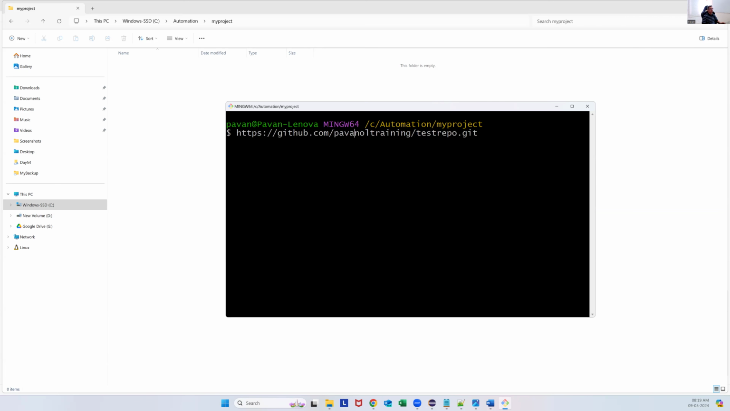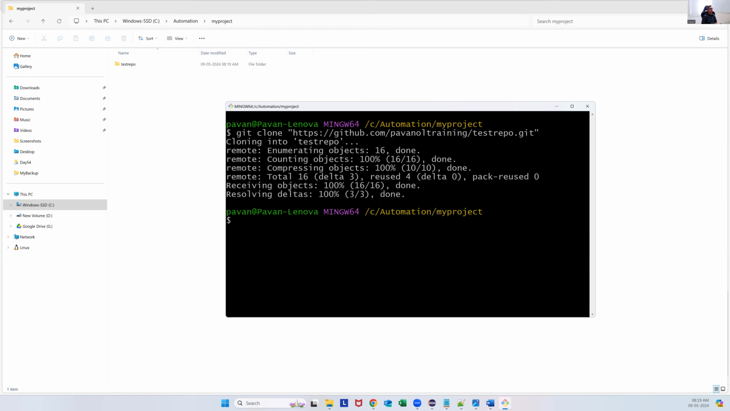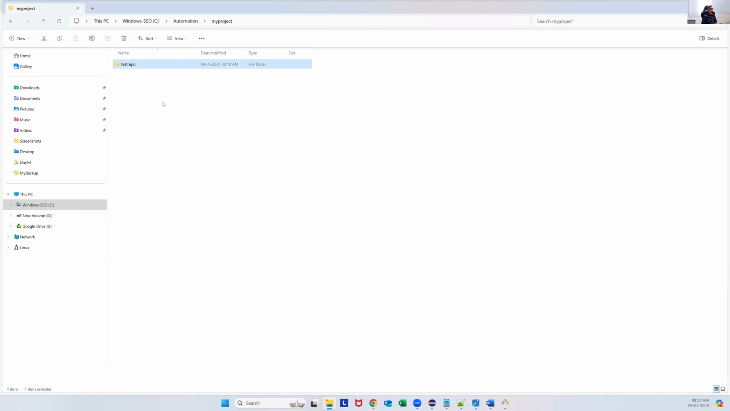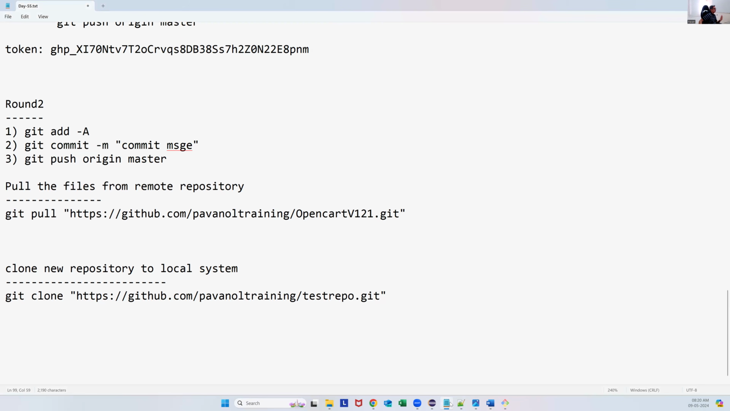This is the URL of my remote repository. The command is simple: git clone and the repository URL. Quotations are optional. Even if you provide the quotations, no problem. This repository is there on my remote website, but not in local. If I execute this, it clones, and now we can see we got the repository. Once you get it, you can import it into your Eclipse and continue working on it. This is how we can work with the Git commands.